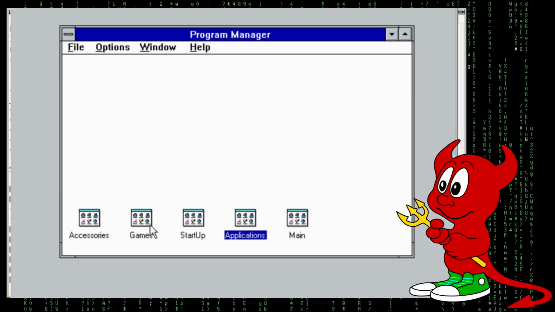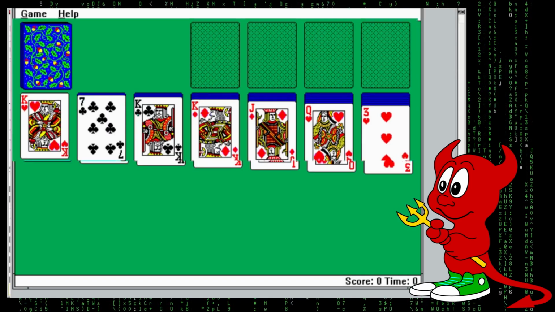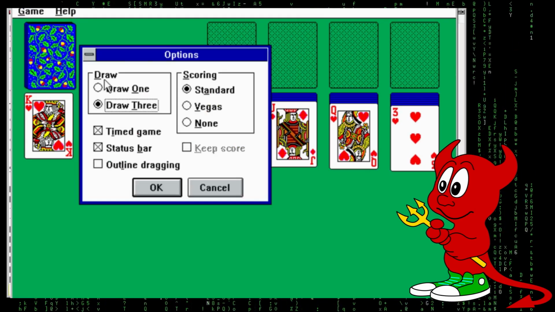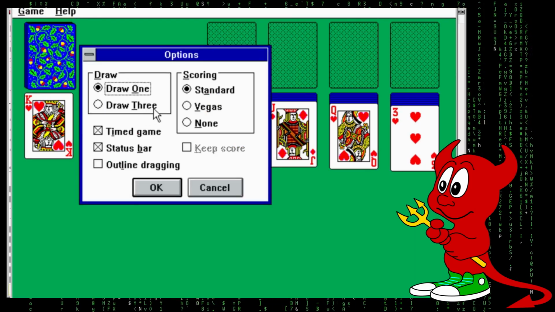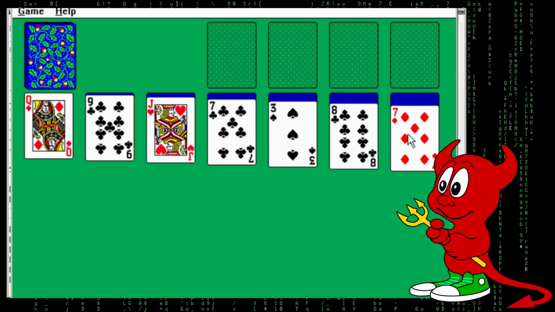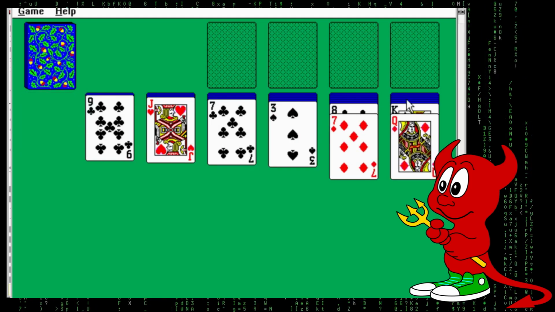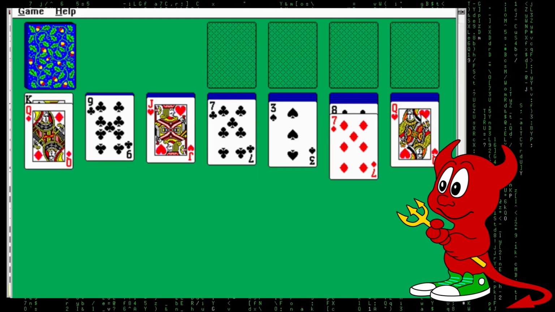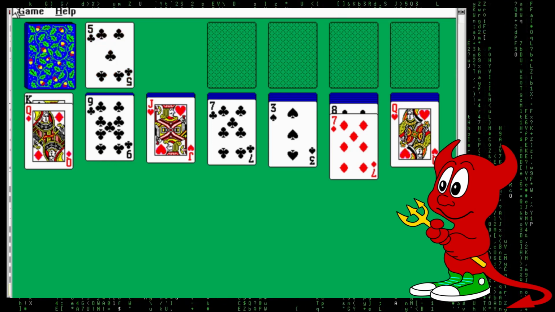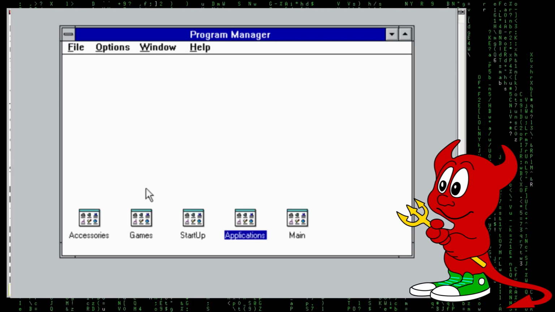Nice. Games. Seems that the emulator is now working properly. I never liked the draw 3, draw 1, and we can start playing some solitaire. Here, etc. Okay. The Minesweeper application.